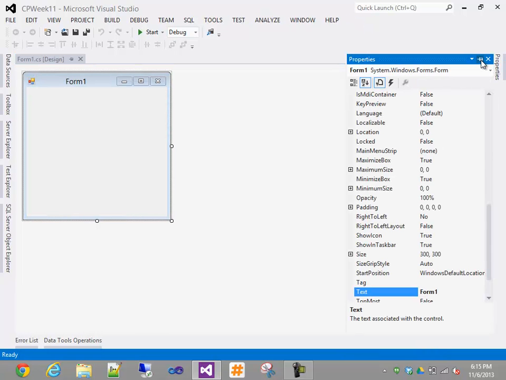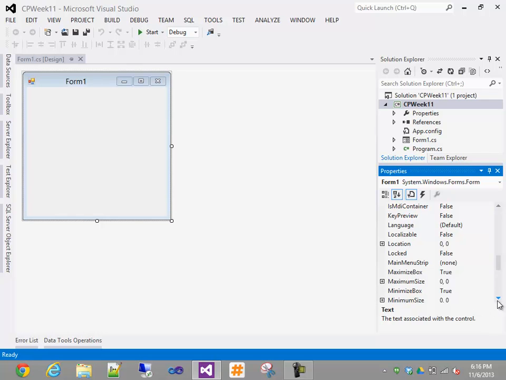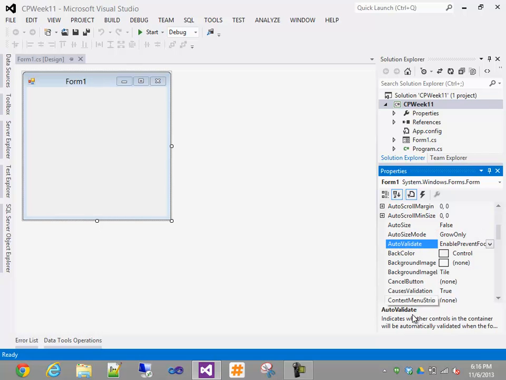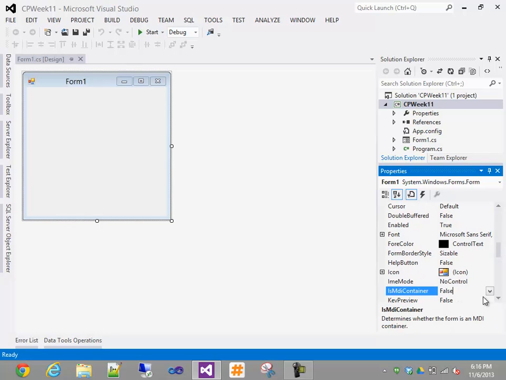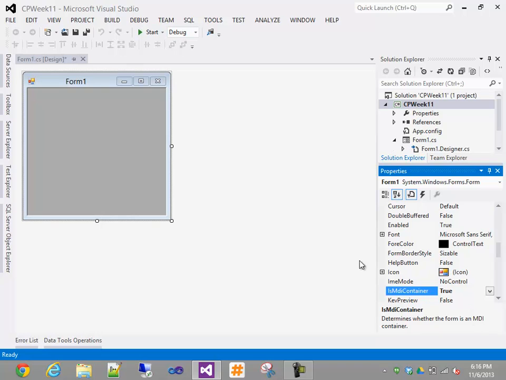So doing MDIs is ridiculously simple. You have a form, any form basically, and you set a property, IsMdiContainer. You set it to true. Now I recommend only doing this to one form. You could do it to more than one if you have the right reasoning, but in a normal application you have one form and you set it as your MDI container. So you look for the property IsMdiContainer and you set it to true.